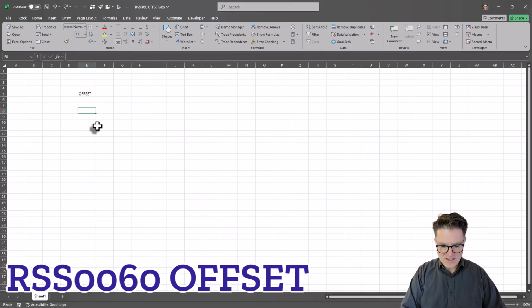What offset does is it takes a reference and offsets it by a row or column, or however many rows or columns you want. I'll do an example here.